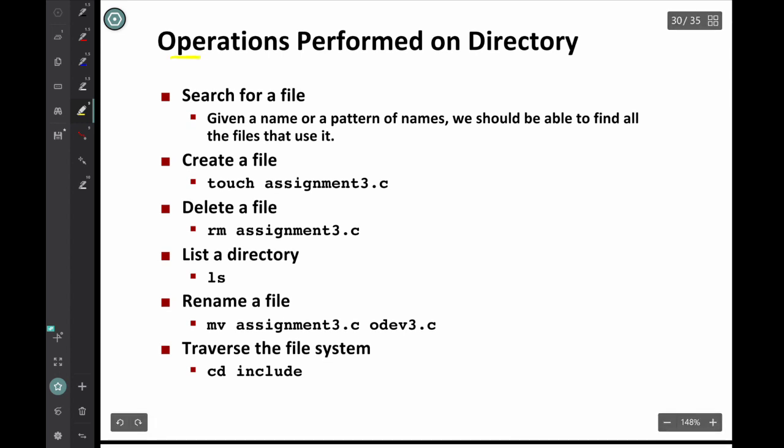The operations that are performed on a directory include searching for a file, which means that given a name or a pattern of names, you want to find all the files that use it. You can create a file, delete a file, list a directory, rename a file, or traverse the file system. Don't worry, you've been using this for a long time, but in your third assignment, you will be implementing such functions that operate on this small simulated disk.